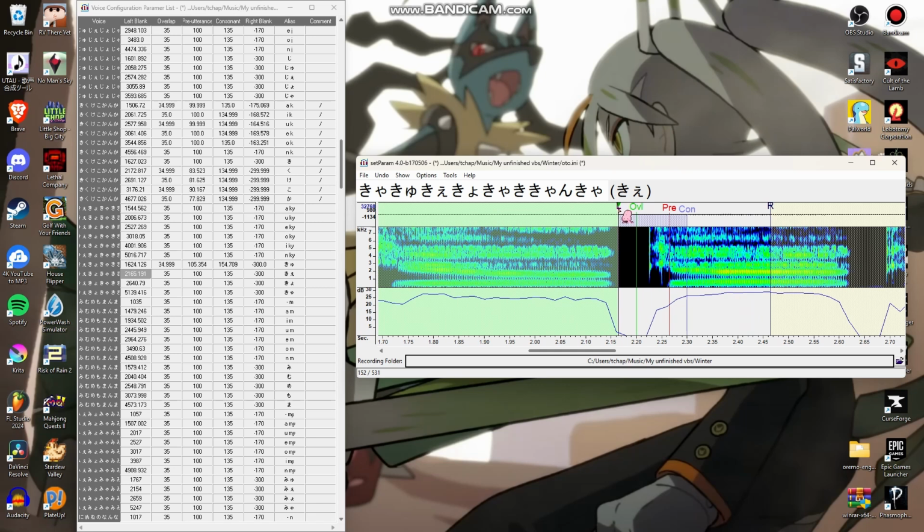You're gonna move it over. I don't have to worry about the left blank. I have room, so I'm just gonna look at pre-utterance. It's in between the consonant sound, the k, the e, the kie, okay? Get. E-A. Done.